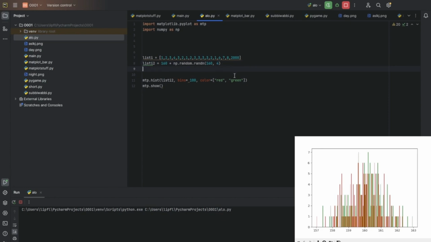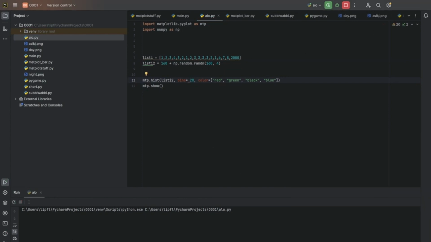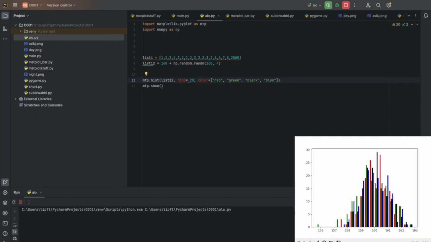We can also do it like 4, and then we need 4 colors. Let's add black and what else? Blue. We can do it like this, but 160 is a little bit much. Let's do, no, 160 isn't that much, but instead of 100, let's do 20. This looks a little bit nicer in my opinion. So here we are seeing each value of the element of the array, and each element of the array is also an array.